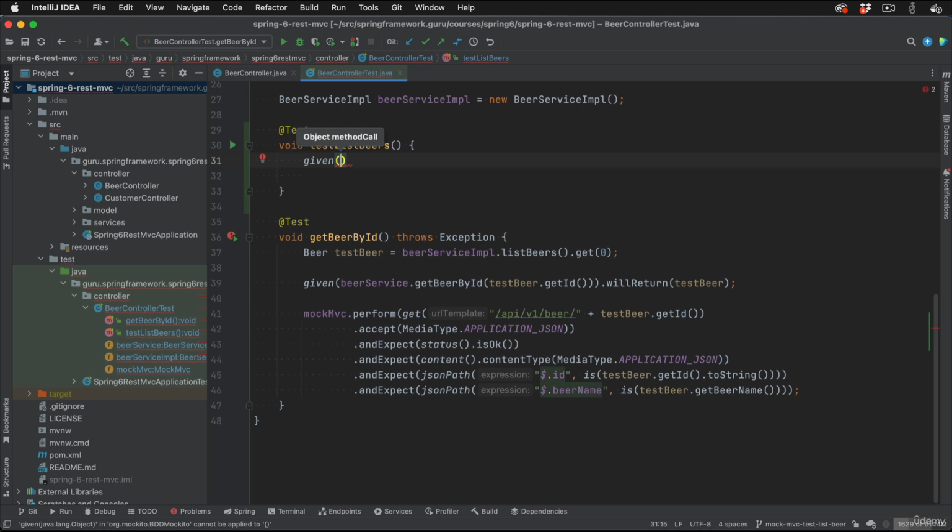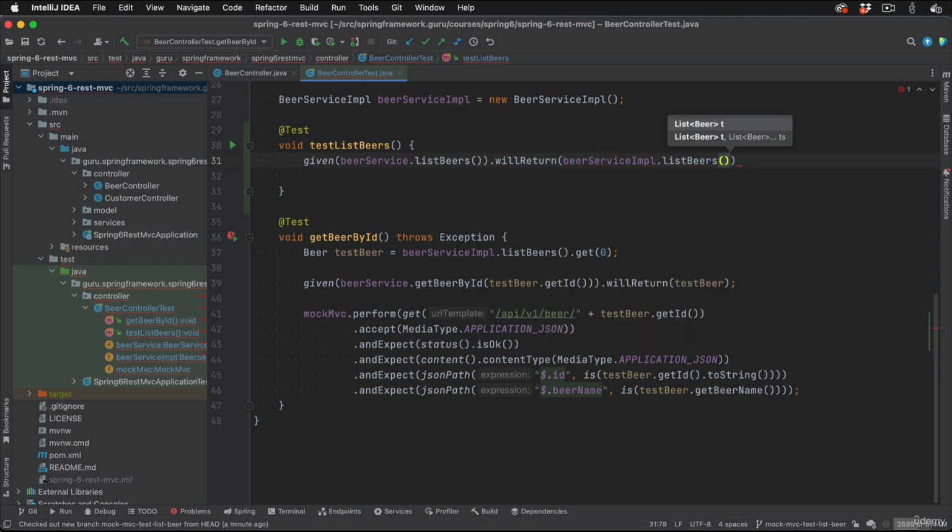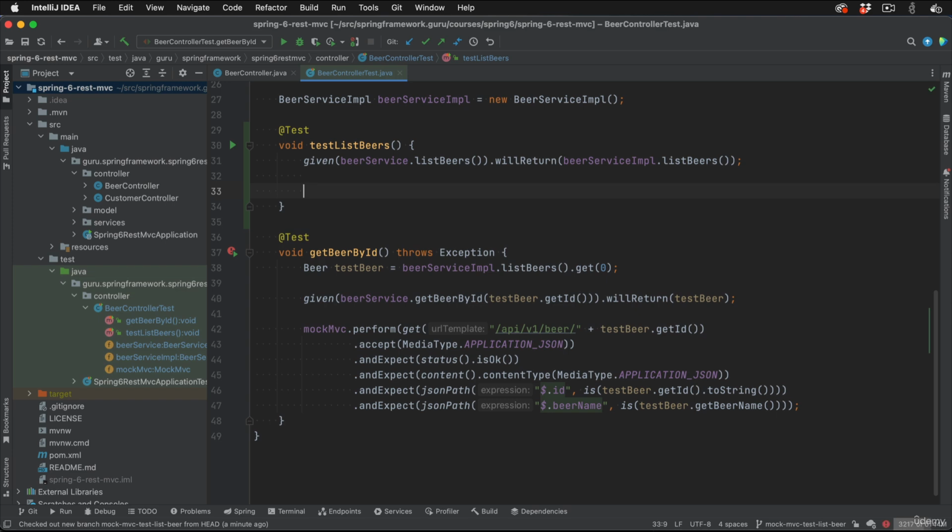So what we can do here is say beer service, list beers, and that doesn't take any arguments. So here now we're just going to say we'll return beer service simple, list beers. So that becomes pretty simple there. Now we're going to do MockMVC perform. We're going to do a get. And this is going to be API v1 for the API version. We only have one version right now.